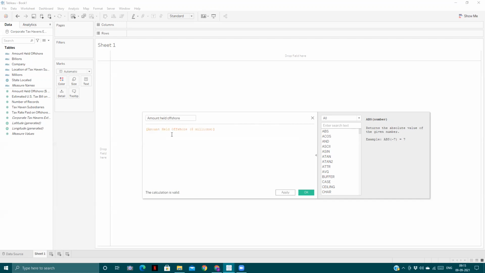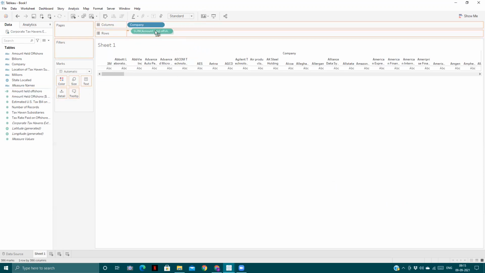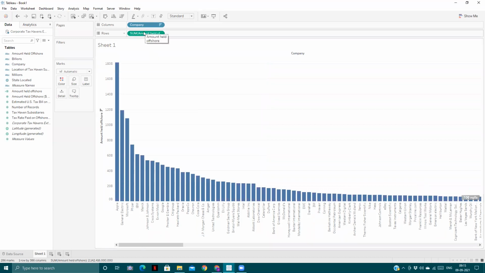Associated. Okay, so now we will use this field. First, we will pull the company name in the columns. And next we will have the amount associated with each of the companies. We will sort this out. We'll convert this to million.